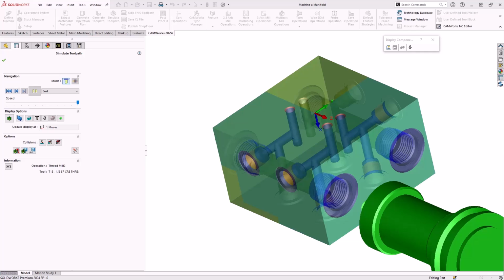The next time I find myself programming a part like this, I can just select from that pull-down menu those pre-selected items, those predefined items, and I can program this just as fast as I did here for even larger, more complex manifold blocks.